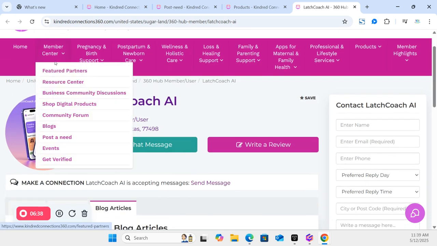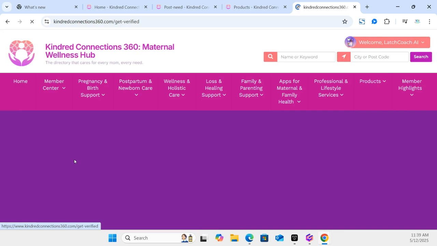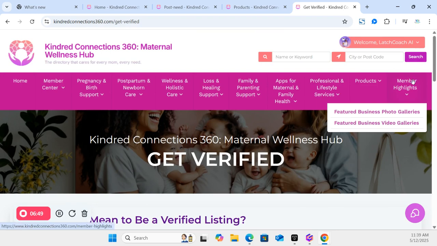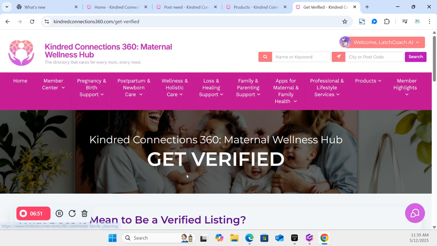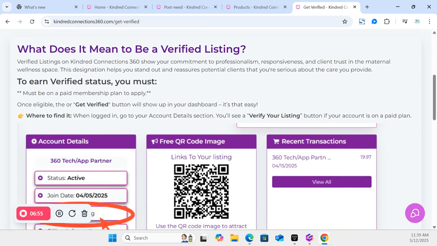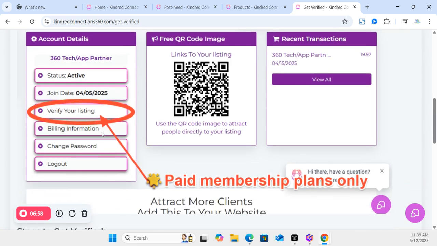The last piece I want to cover is to get verified. And to get verified, you have to be a paid member. So it's going to show up in your dashboard for everybody. Everybody's going to see the get verified, but only paid members are eligible to have the verified badge listing. And this is where it is.